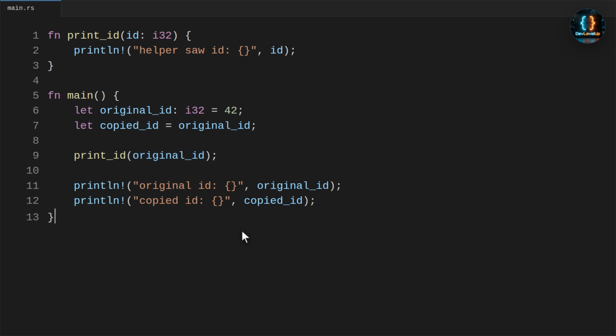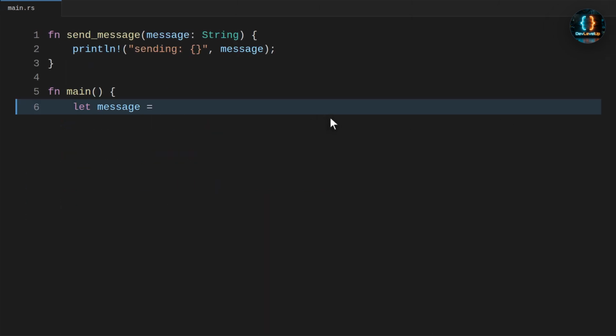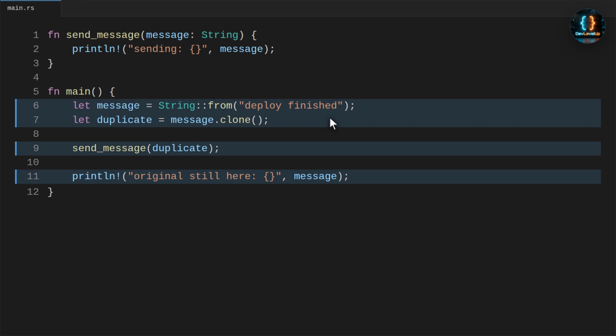Now we show the best practice. Use copy naturally for small scalar data like integers, booleans, and characters. But do not assume the same rule applies to heap-backed types like String. Sometimes we need to send a message into another operation, but keep the original for later logging or UI display.